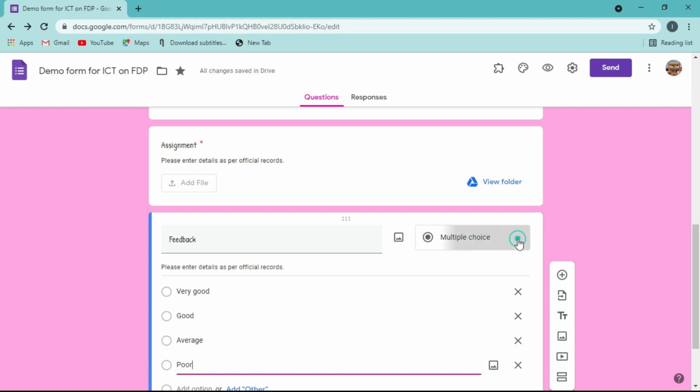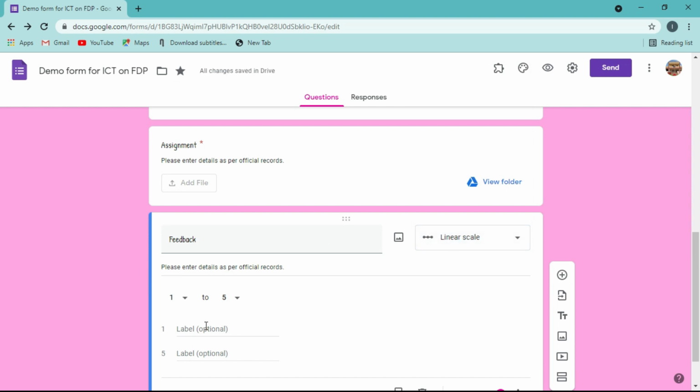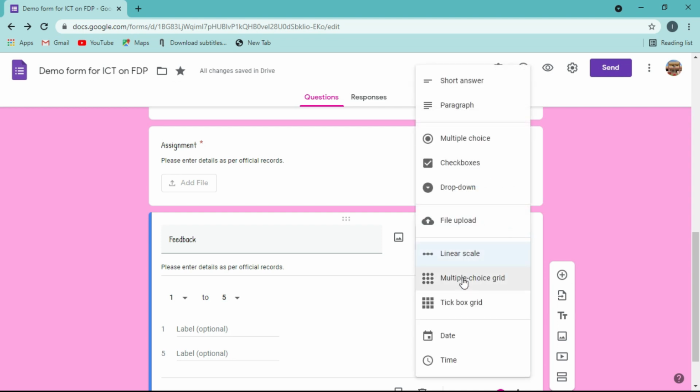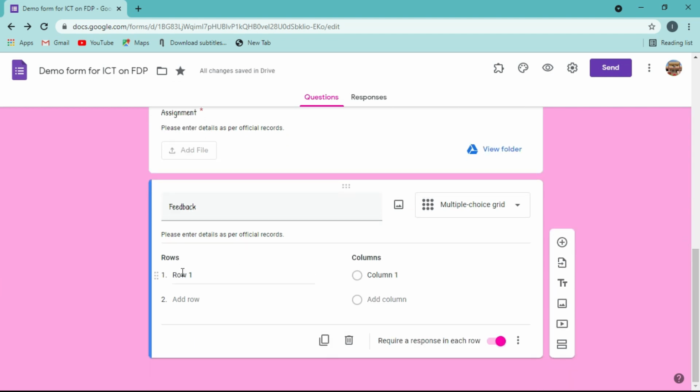You have another option here, that is to specify a linear scale, you can make it a rating, rating 1 to 5. Or you can also go for multiple choice grid. You can choose multiple choice grid. You can see here, in multiple choice grid, if you take the first question, say I'll go with this one. You give options in the column on the right side, and rows come here. For example, your opinion of the sessions. I'm going with this one.